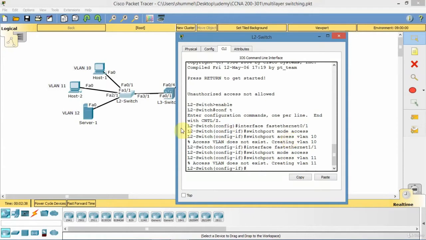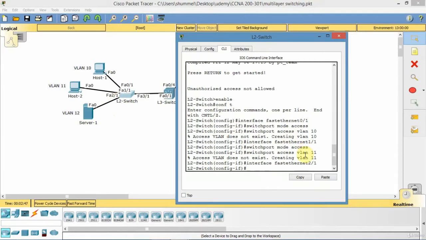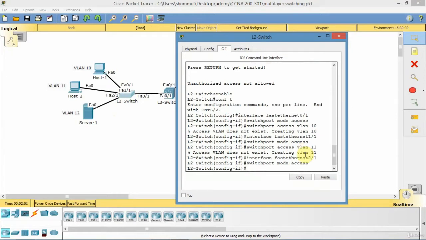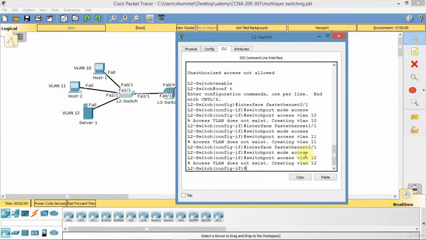I'll do the same thing with server 1. It's connected to FastEthernet 2/1. So I'm going to go to 2/1. I'm going to make it an access port, and I'm going to assign it to VLAN 12. So all the VLANs are assigned now. Each is assigned to a specific switch port. So there are 3 VLANs. Now I need to assign a trunk port.